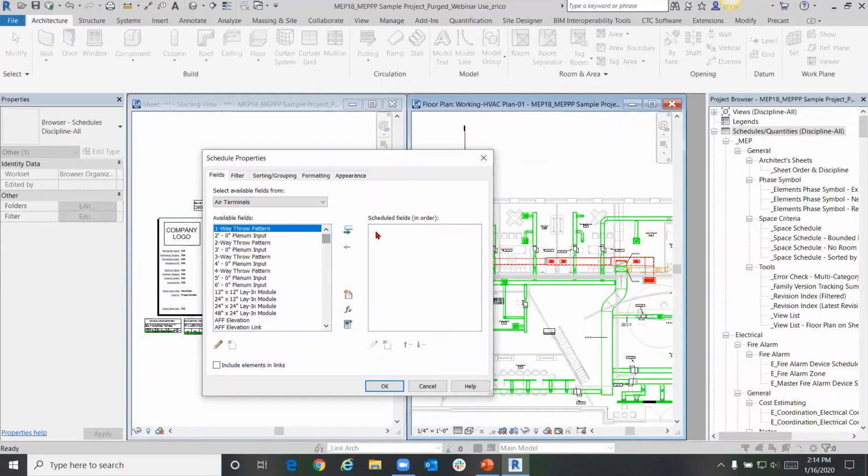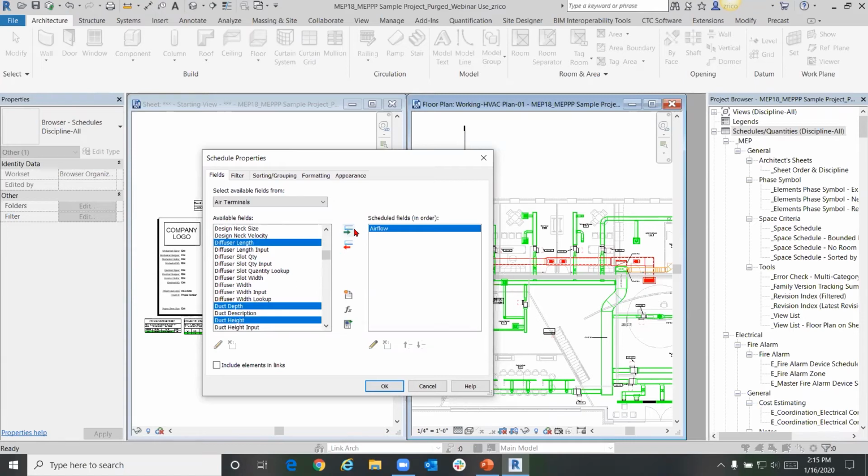Now, looking at all of these parameters and all these fields that we can specify, there's so much in here. It's beyond belief what we could have just at our fingertips, just a little taste of what all its capabilities are. So if we go to the top here and we want to see our airflow, we can easily put that in. If we want to see what our diffuser lengths or our duct depth or its height is, we can easily bring those in.